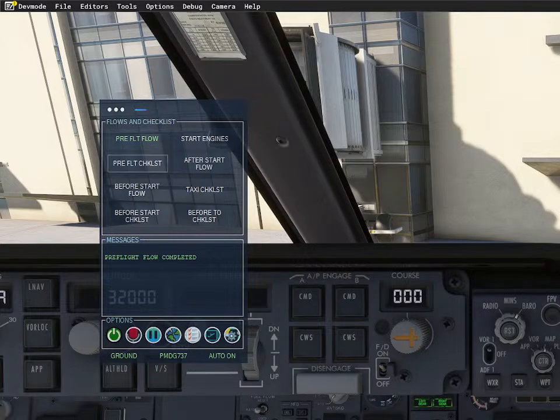So Brandon, a little refresher for you. After the first officer comes back in from a walk around and the pre-flight flow is completed, what's the first checklist that you do? I believe you go for the pre-flight checklist. There you go, buddy.